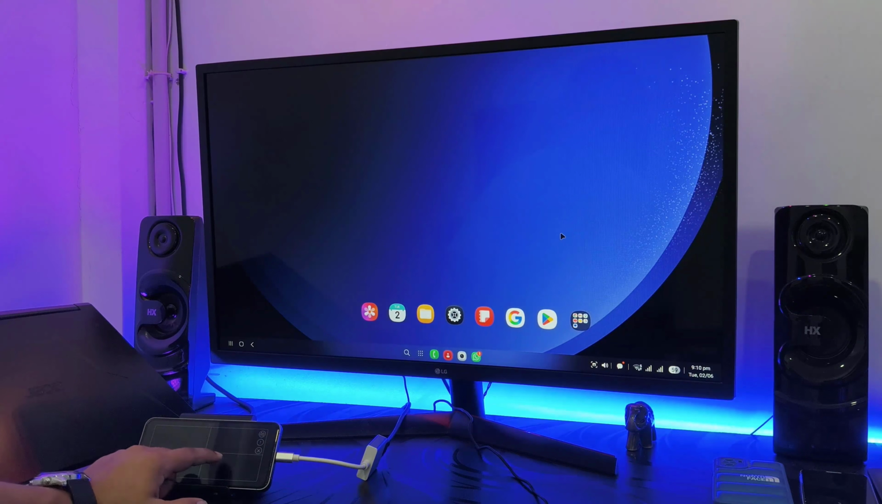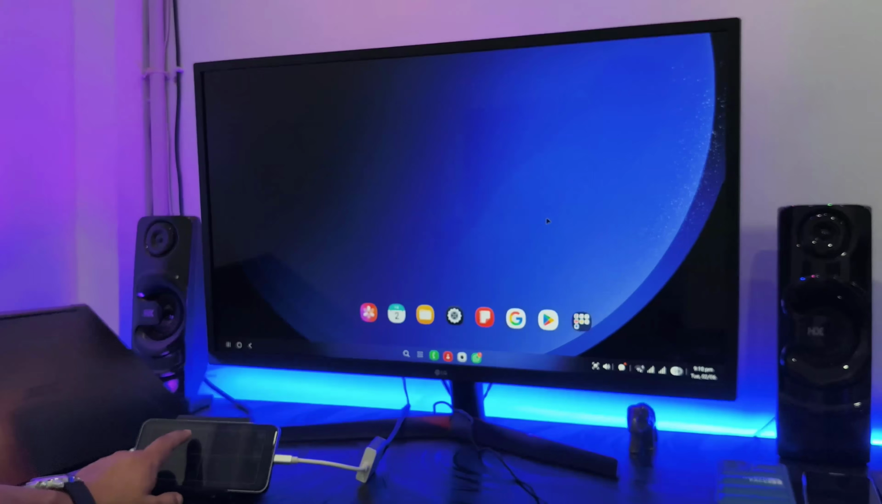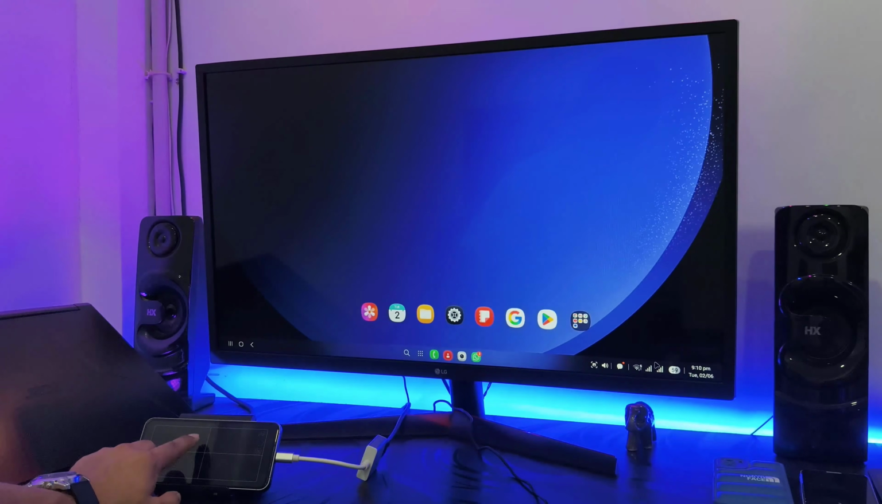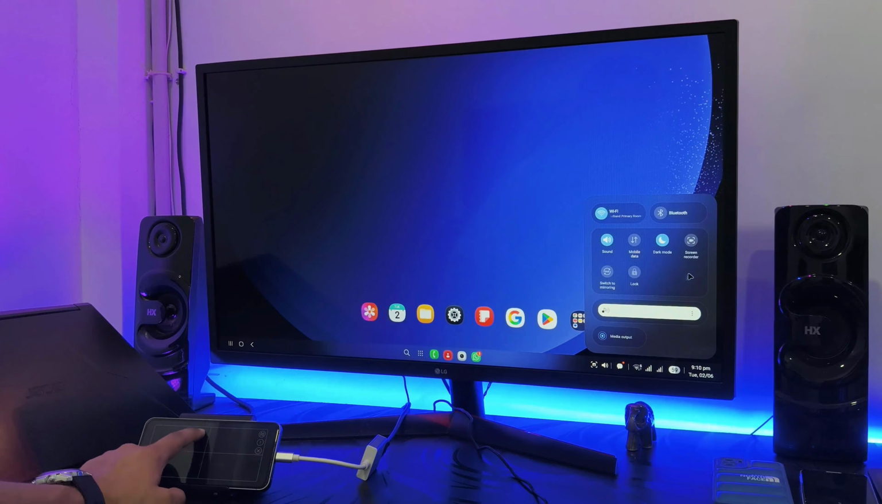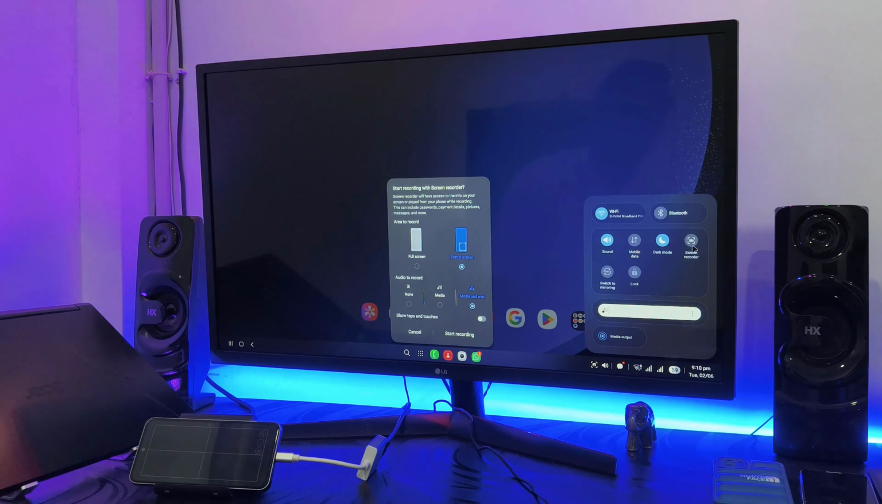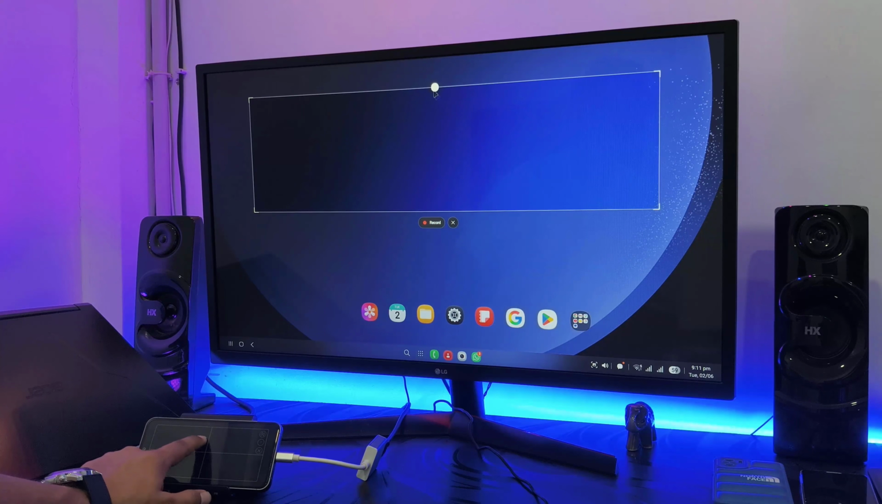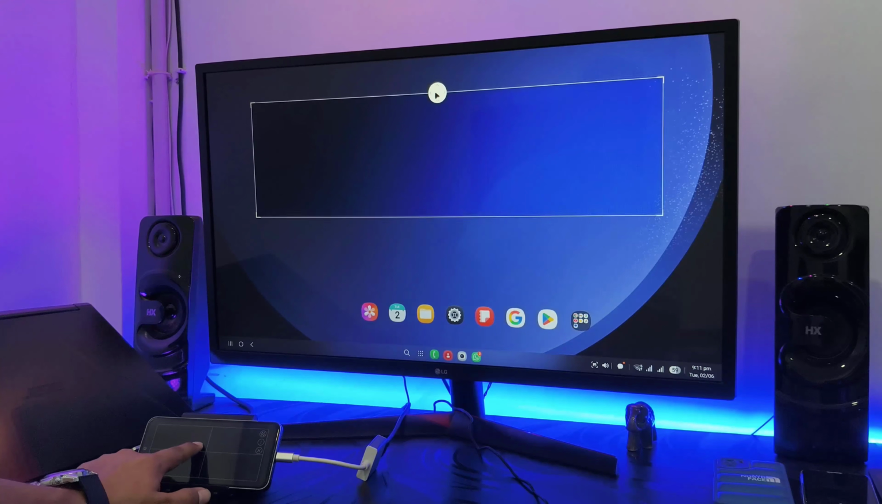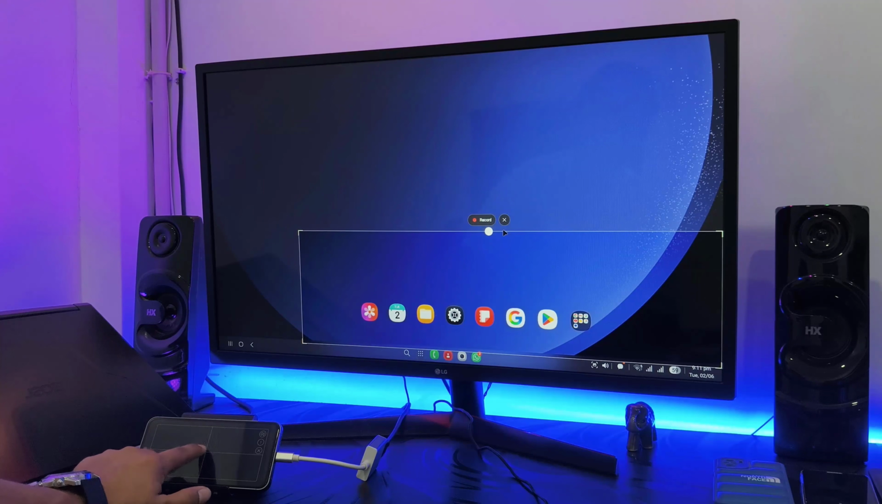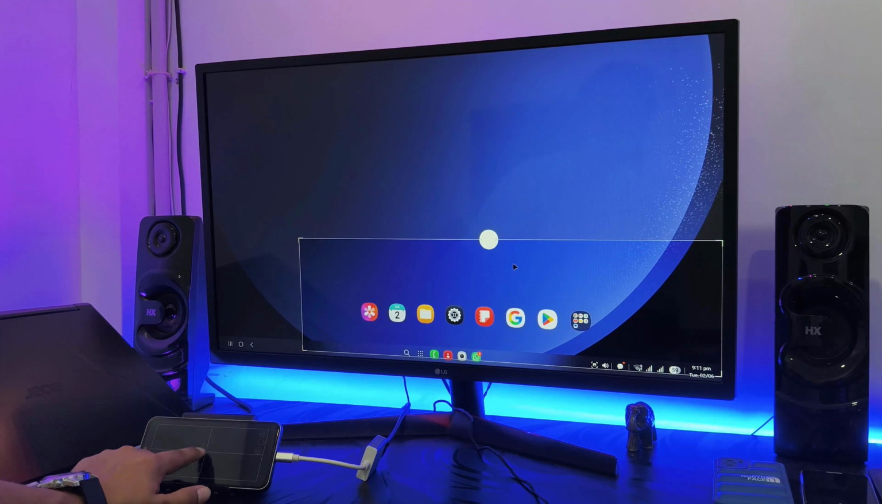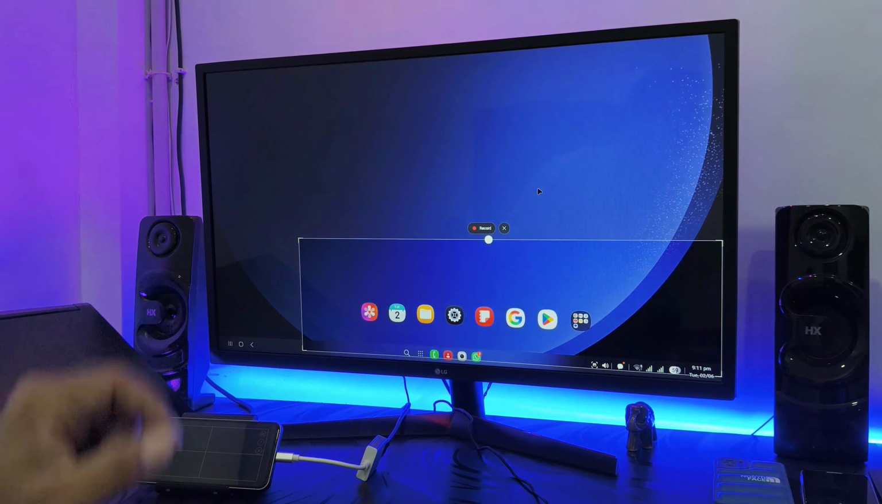Now let me show you which new features add after One UI 8.5 update on Samsung DeX. So if you go to control center and go to screen recorder, now look at this partial screen. If you start screen recording with partial screen, then you record separate part on your screen. Look at this. If you want to record separate part, then simply select, and now easy to record separate part from your screen.